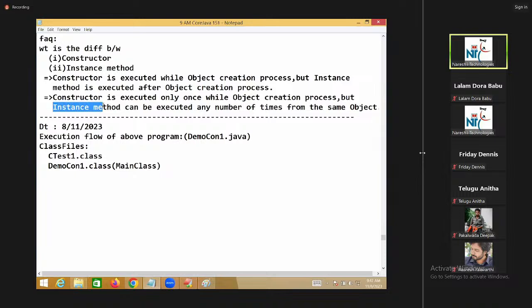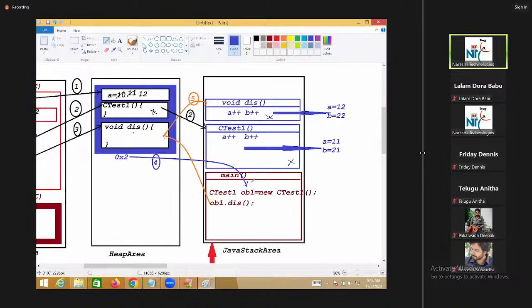An instance method can be executed any number of times from the same object. You can call ob1.display again. You can call it any number of times, but consider only once because object creation ended, no? So consider the constructor executes how many times now? Only once. The method can be executed any number of times. All of you understood the first object creation? Yes or no? Right.